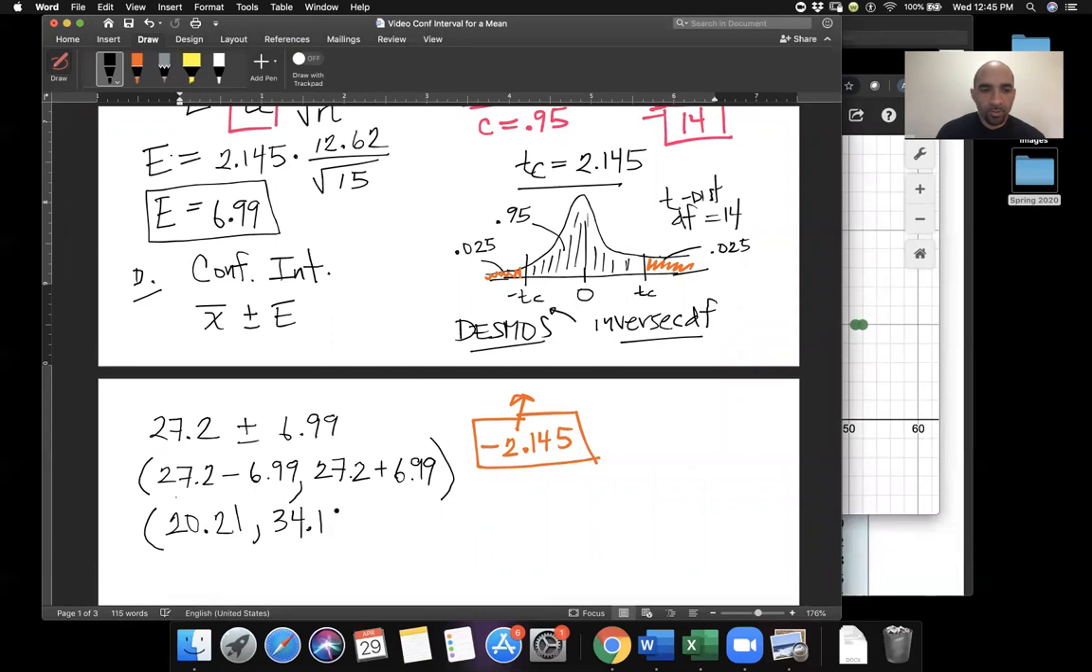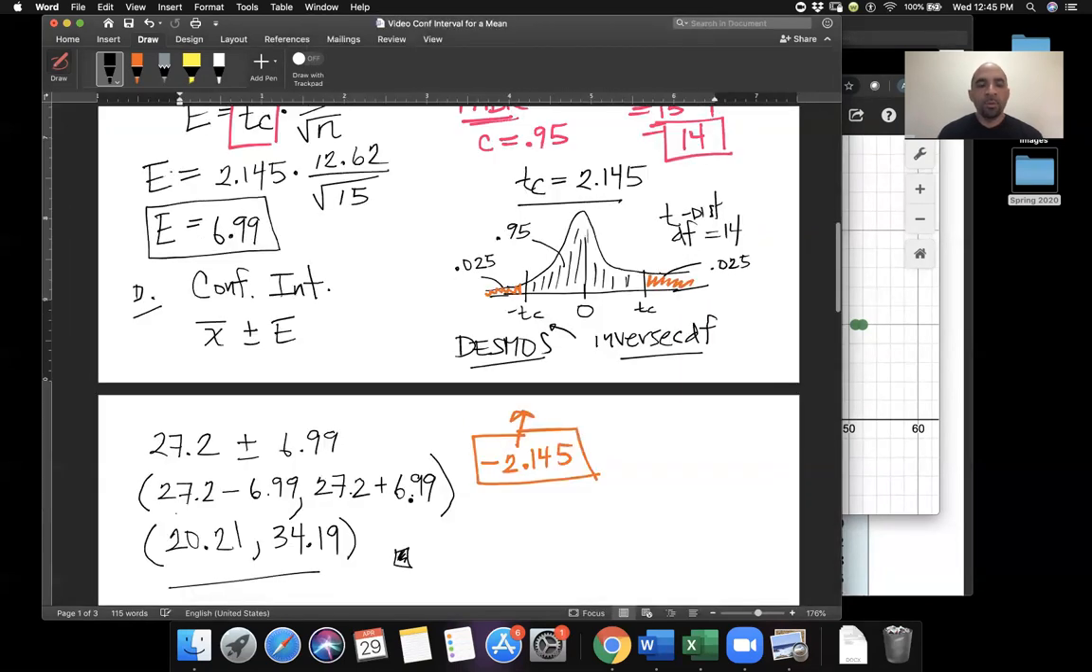Okay, so I hope this helps. We can conclude, and in terms of the last step, I'll just say it verbally, we are 95% confident that the mean age of all athletes who attend the facility during this time frame is between 20.21 years and 34.19 years. All right, guys, keep working hard.